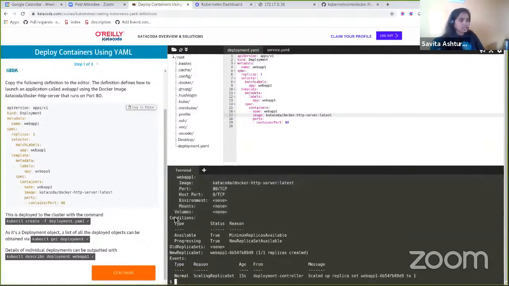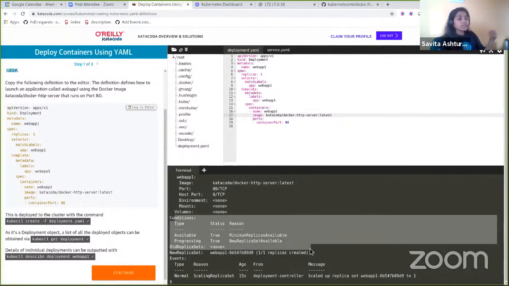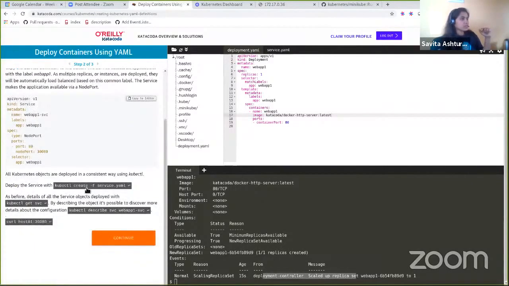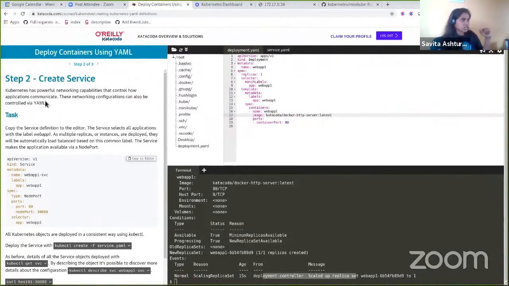And these conditions show the events it has stored while executing, like whether the minimum replicas are available. I mean, it shows the status of the deployment, and it will also have the replica set information, and show whether it is healthy or not. Next, I'll click on continue, and we'll go to the service section here.